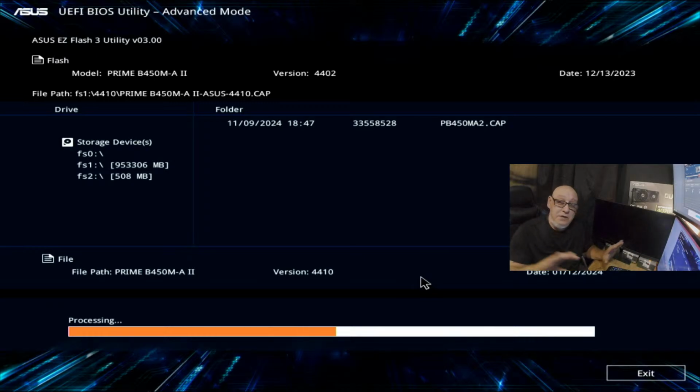So basically, don't touch anything, don't do anything. Let the computer restart itself and it'll go back into that fault. You just keep doing it until you get it all caught up.